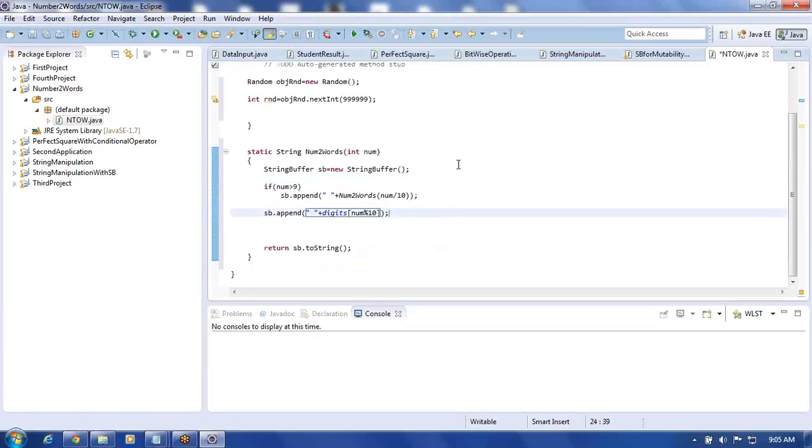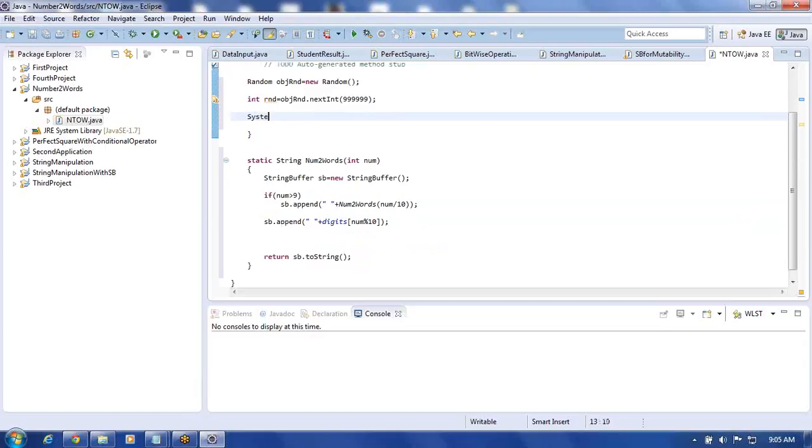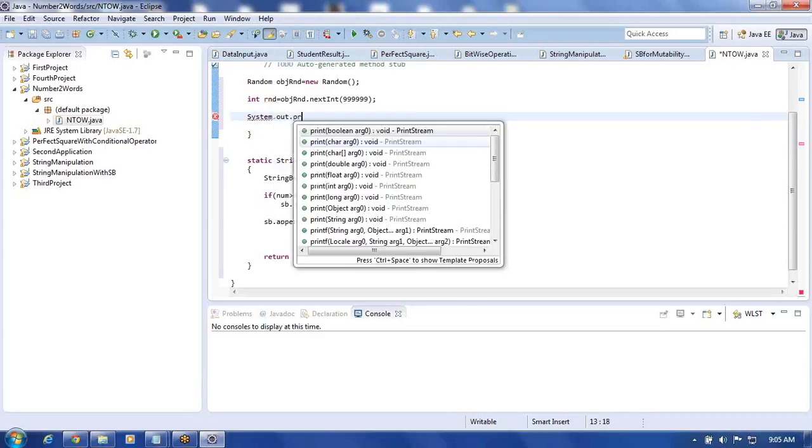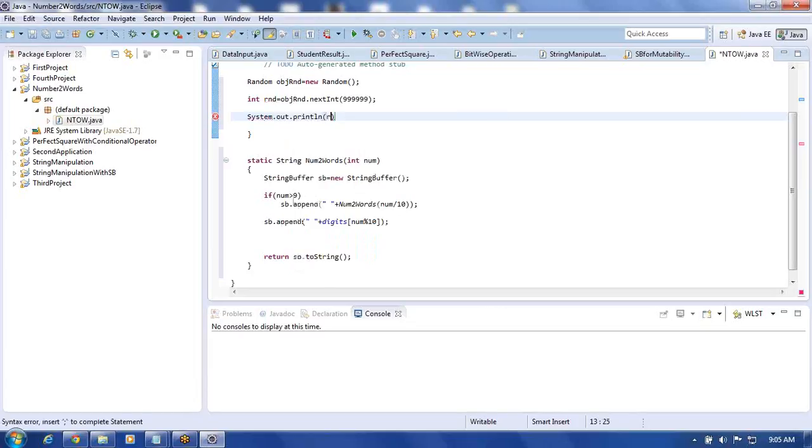Now with the help of this I can convert the given number into words. How it happens, see here. System.out.println, here put rnd plus, then convert it to words. We put plus again. We need to call the method num2words, followed by we need to pass the number, which is rnd. We try to print. So this way this program can convert the given number into words.